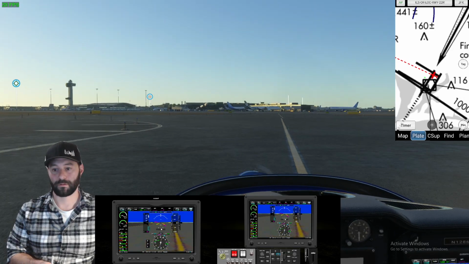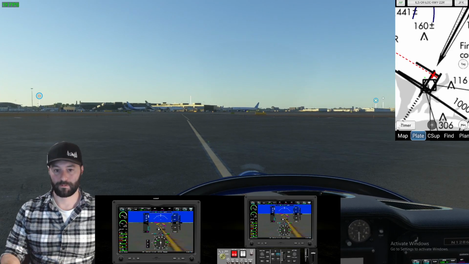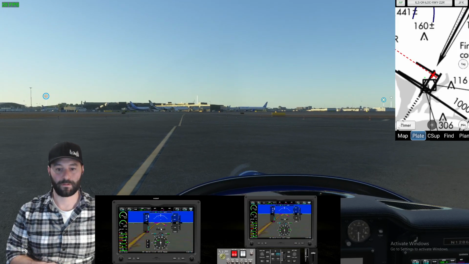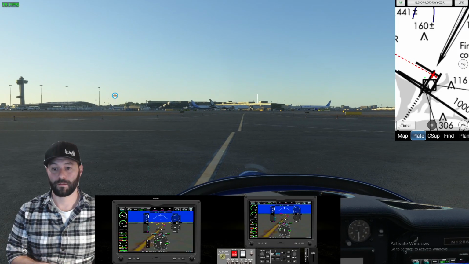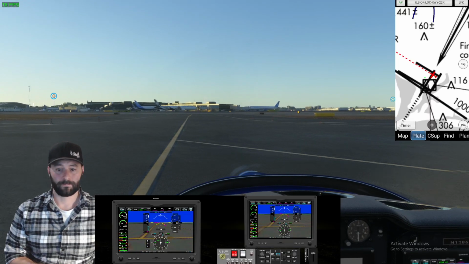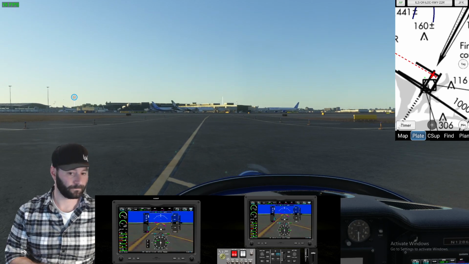10X Sierra 2 Whiskey Kennedy ground. Oh, the early bird wants to push back already. Pushback approved, and since you're itching to get going, taxi to runway 13 right via Alpha and Bravo. Don't forget information Juliet is current, and watch out for those tugs. They might be slower than your morning coffee.